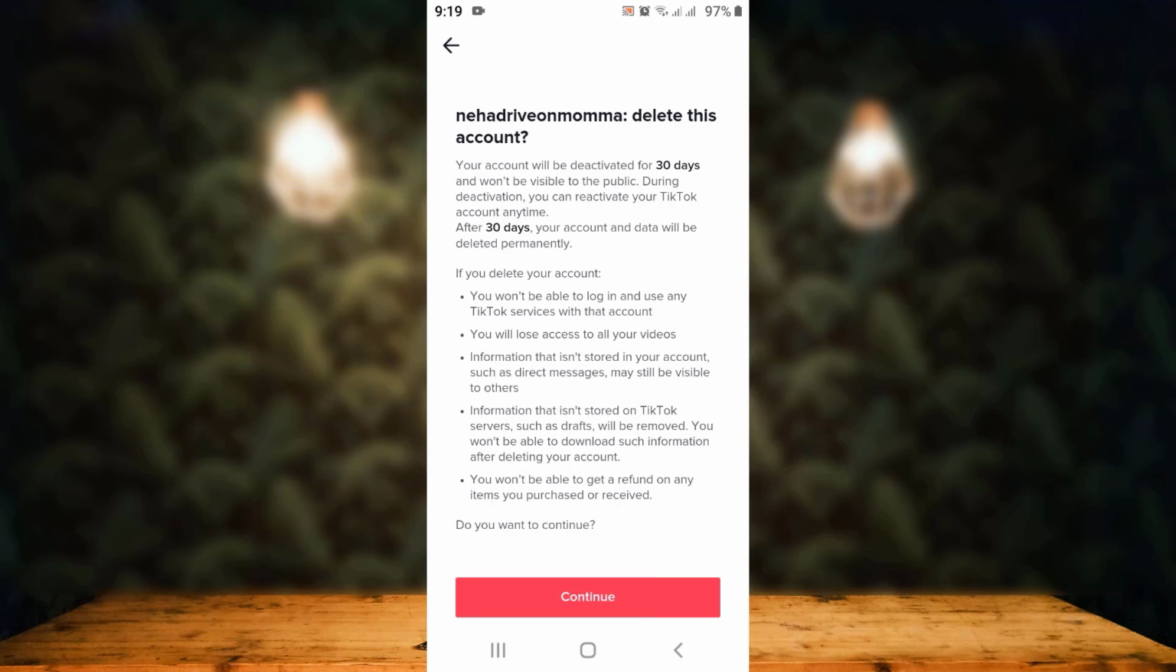So on the other page you have the confirmation, and on this page it says that your account will be deactivated for 30 days, and after 30 days your account will be deleted permanently. Now in the meantime, in case you change your mind, you can still log in within 30 days, but after that your account will be deleted permanently. Now once you go through the statement, tap on continue, which is right at the bottom.